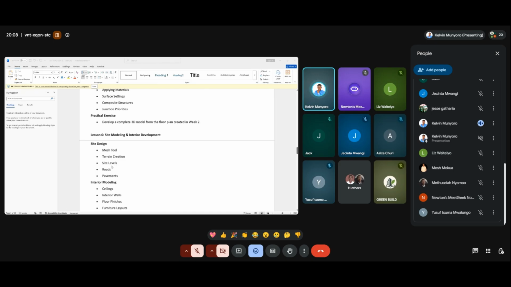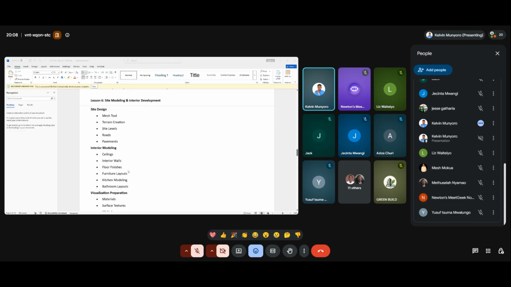We're also going to work on site levels. So on roads, I'm not going to dwell on roads very much, but I'm going to be showing you how to create just a basic road, because I'm not an engineer, I'm an architect. So I'm going to be showing you how to create a basic road just to show on your projects. And the most important part of any building maybe is even the pavements. I'm going to be showing you how to create pavements.